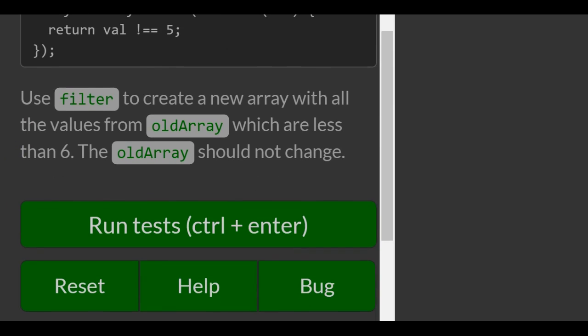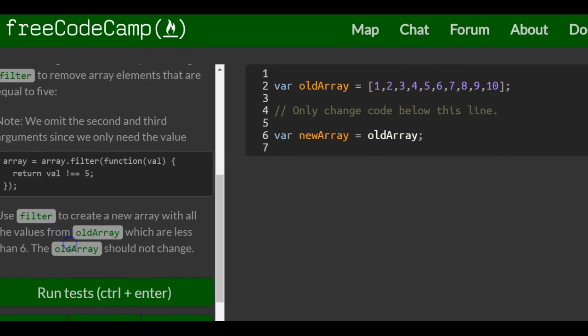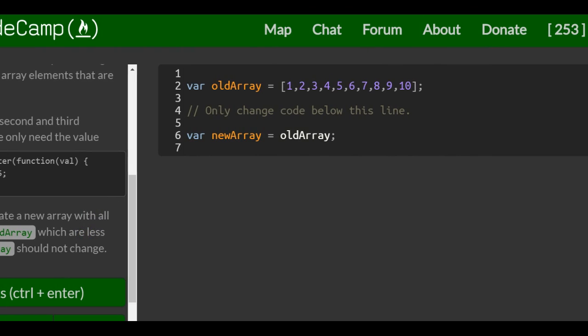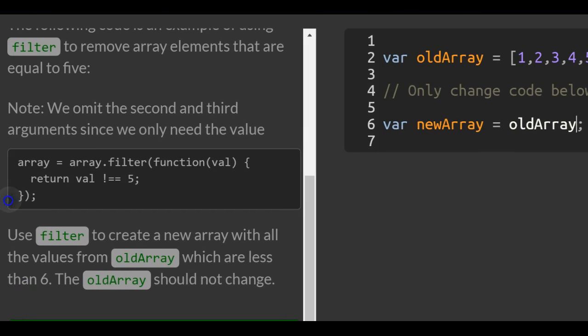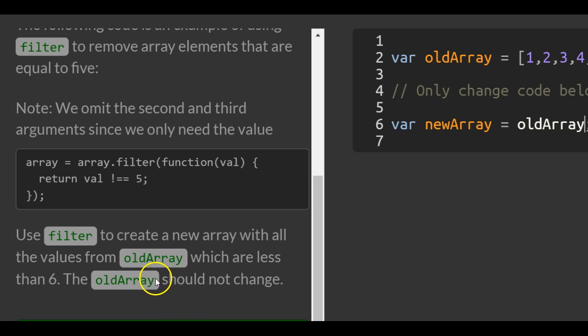Use filter to create a new array with all the values from old array which are less than 6. The old array should not change. So here we have our old array, which contains 1 through 10. They want us to filter in new array so that we get all the values from old array which are less than 6. The old array should not change. Okay, simple enough. We're just basically doing what they did here, except what we're returning is when values are less than 6.